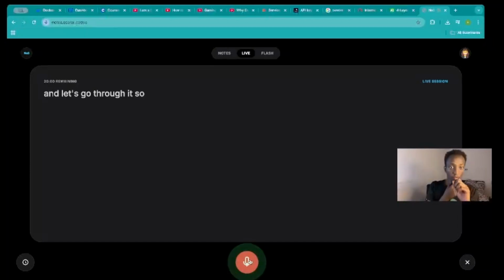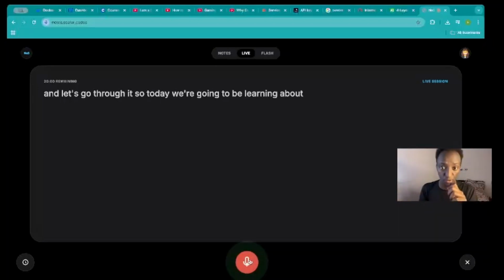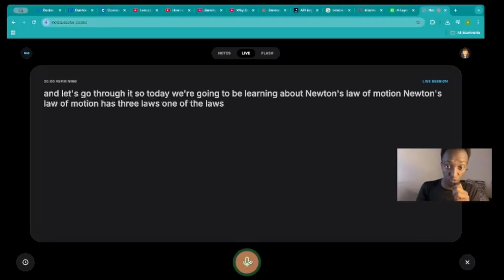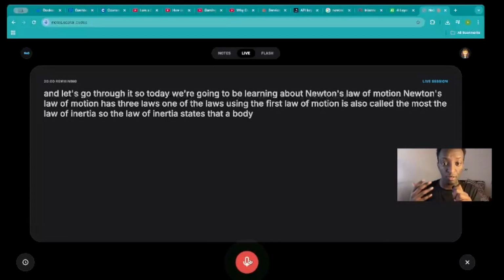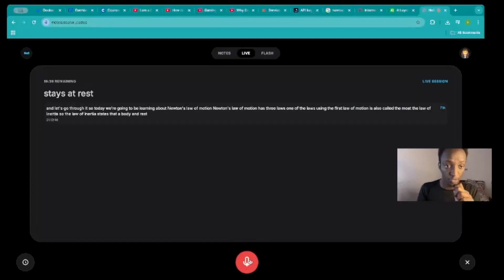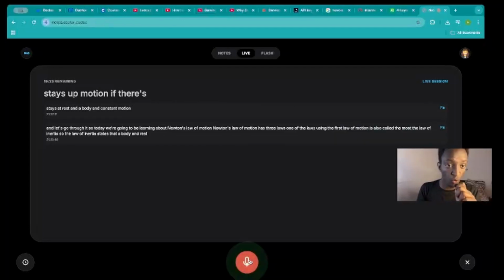So today we're going to be learning about Newton's laws of motion. Newton's laws of motion has three laws. One of the laws, Newton's first law of motion, is also called the law of inertia. So the law of inertia states that a body at rest stays at rest, and a body in constant motion stays in motion if there's no other extra force applied to it.